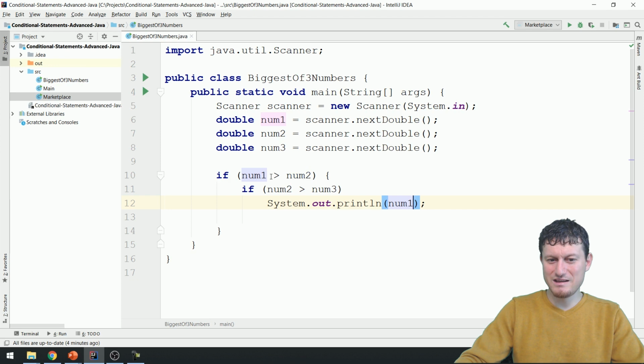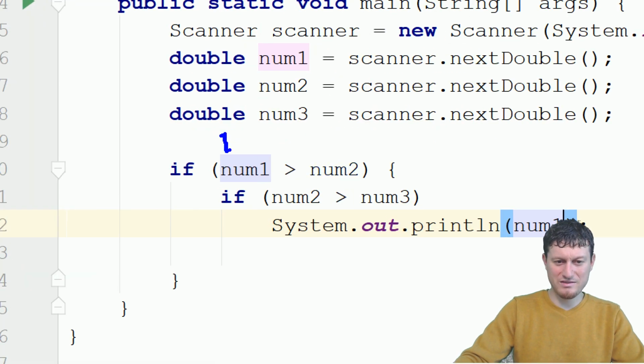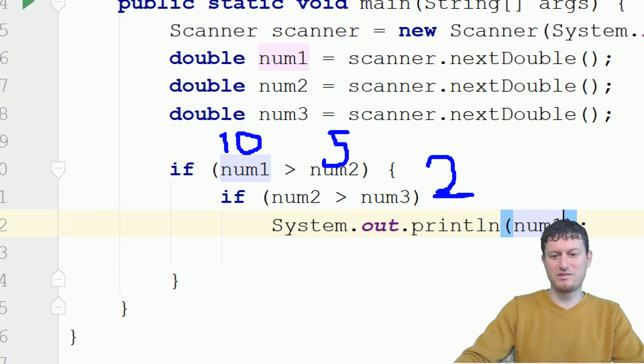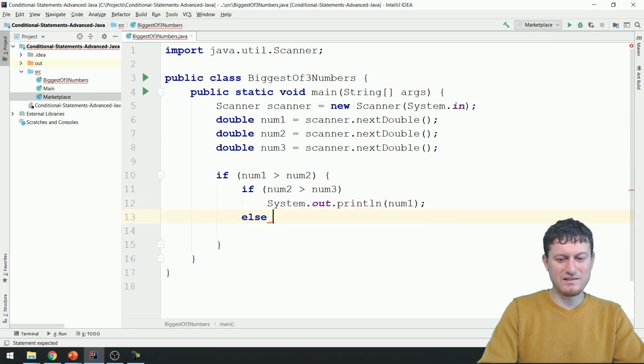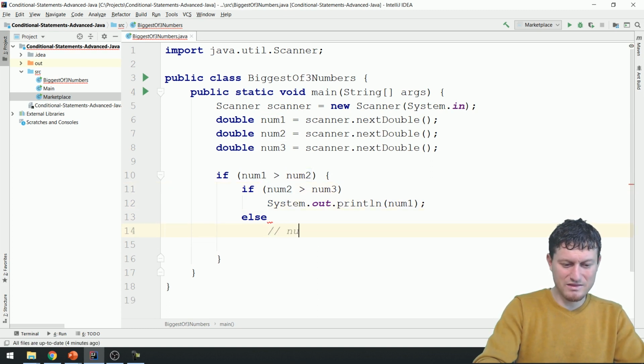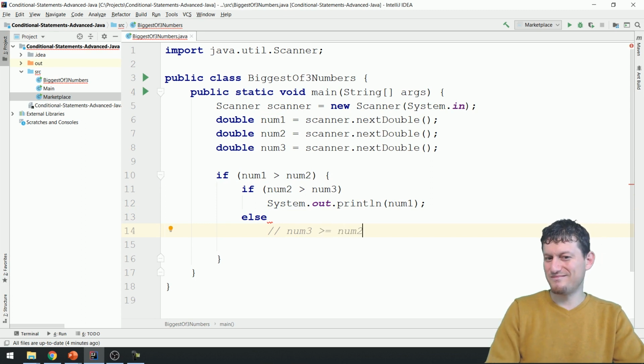Do you agree? Num1, for example 10, is bigger than num2, for example 5. But num2 is bigger than num3, for example 2. So which is the biggest? Num1. Okay? But this is just one of the cases. Otherwise, what do we have here? Otherwise, num3 is bigger or equal than num2.